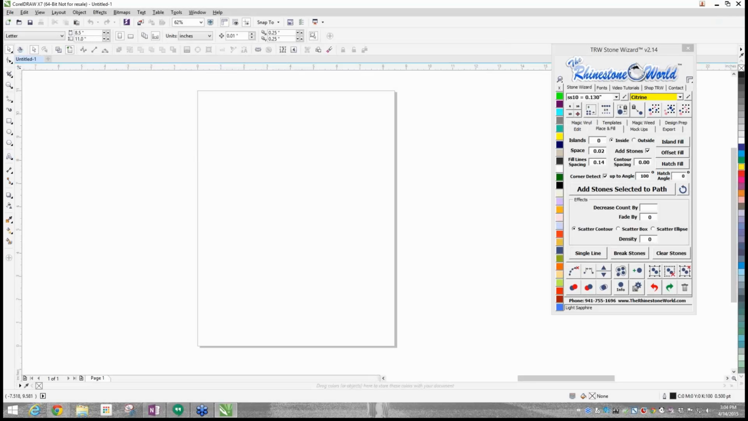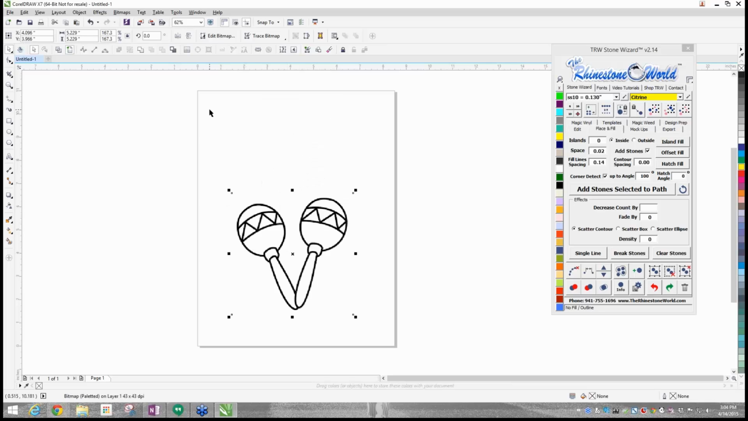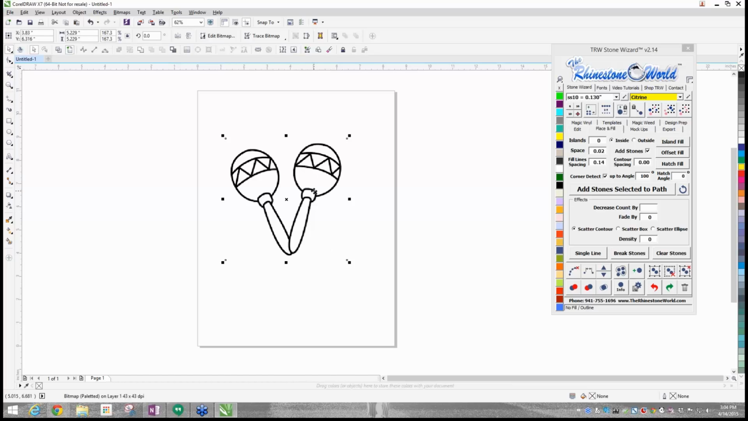So the first thing I want to do is bring in my clip art here. I have a PNG image of my maracas. What I basically want to do is create a design where I have Cinco de Mayo. So we'll have the Cinco on top, Mayo on the bottom, and then the maracas in the middle, and it's going to be a full rhinestone design, okay?